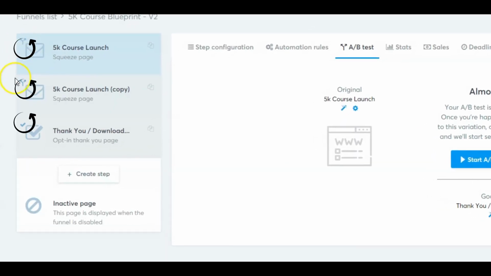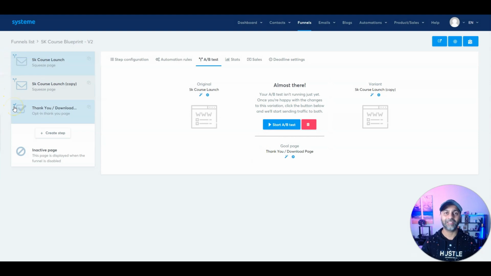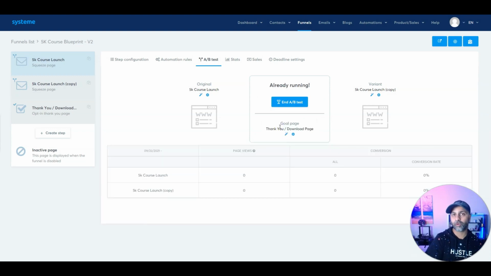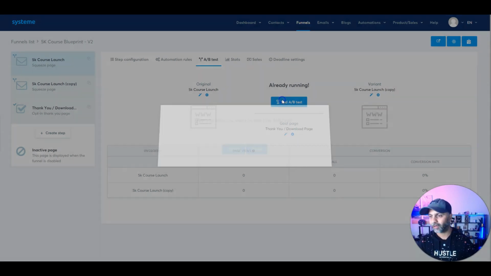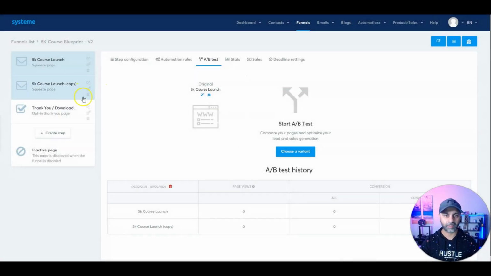Now you can see that these icons got added. That means an A/B test is about to run. We haven't started it yet. So once I hit start A/B test, that's running, and Systeme will automatically divide the visitors between those 2 pages, and then you will start seeing the data of which page is converting more. So easy to do this. This is crazy. All right, for now, we're just going to end this A/B test and delete this second page.